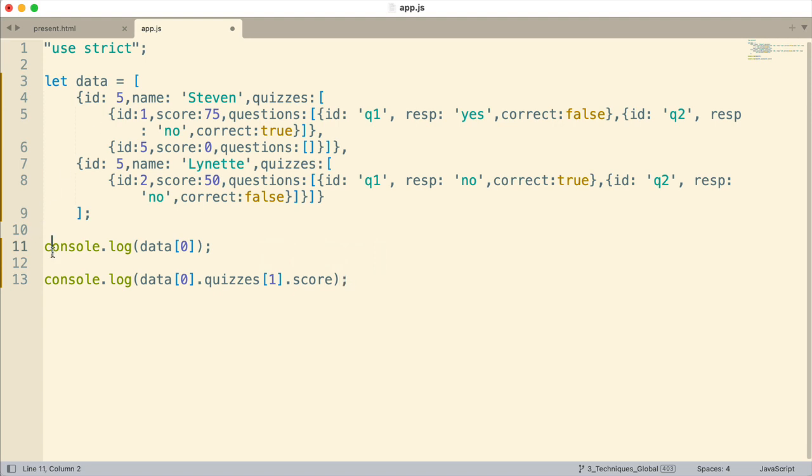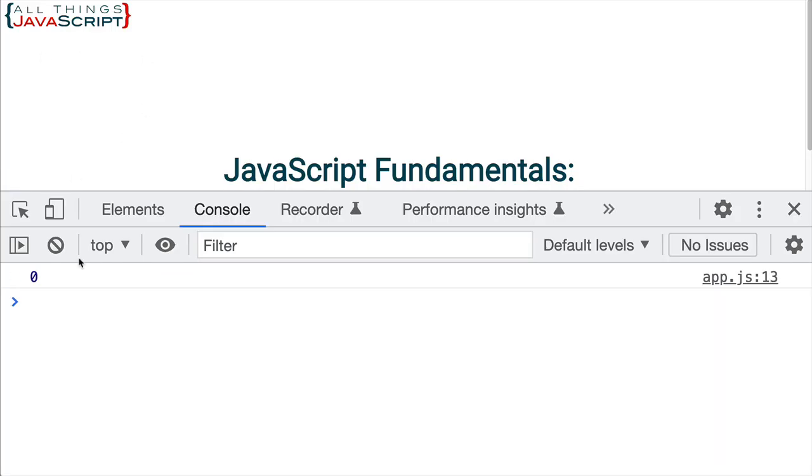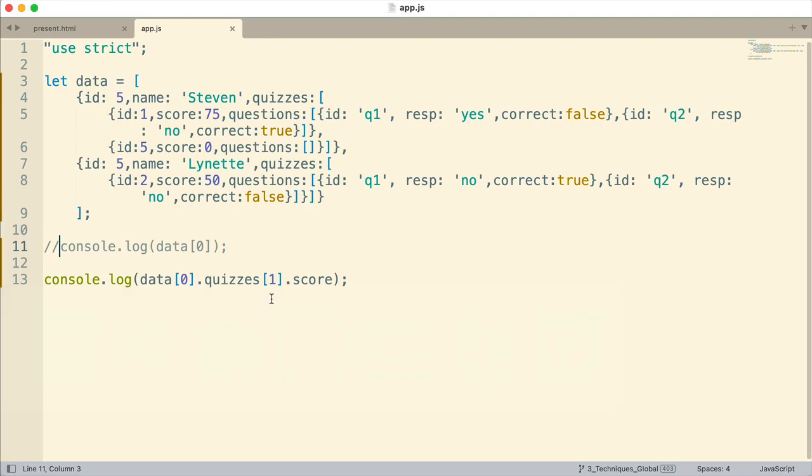I'm gonna comment out this one here so we don't have any confusion. And then refresh, and there's our zero. So there's the basic idea of traversing data when we have embedded objects and arrays. Let's go one step deeper. Let's go into the questions array as well.